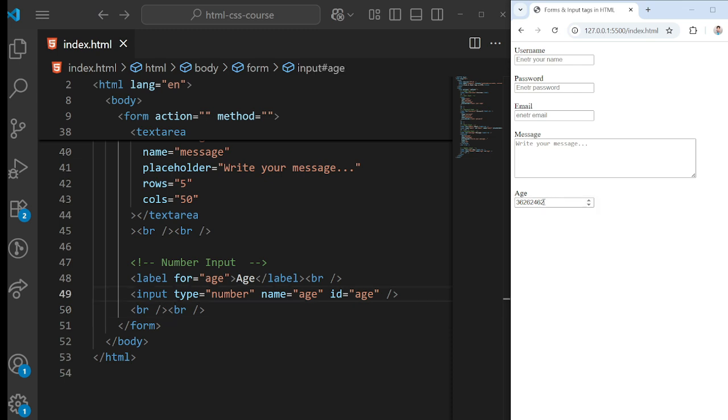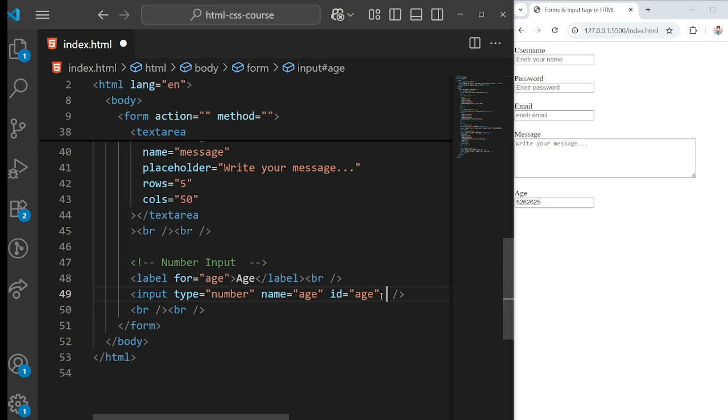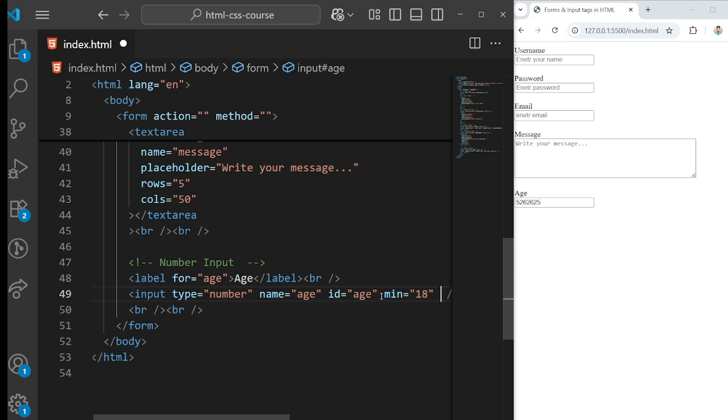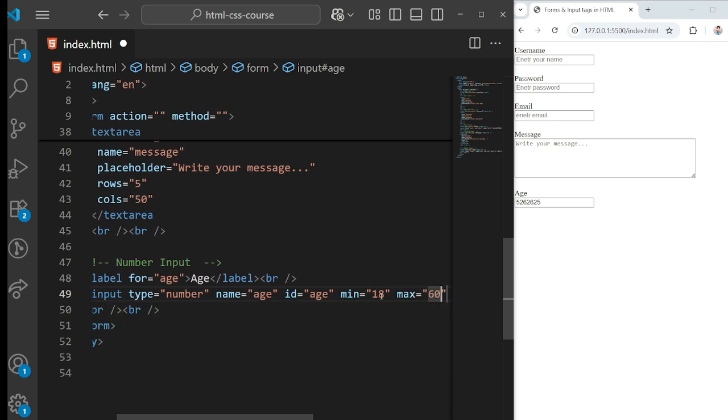Okay, so here you can see anyone can come and type any number. Age is not like that. We are going to put some validation here. So for that we have a min attribute and max attribute. So let me put it here. Min is 18 and max is 60. So in between we are going to put the number.